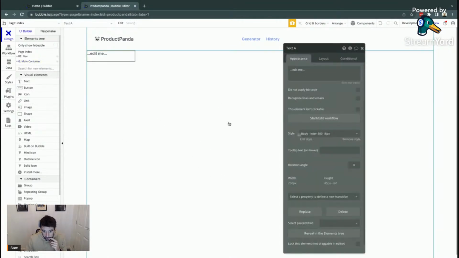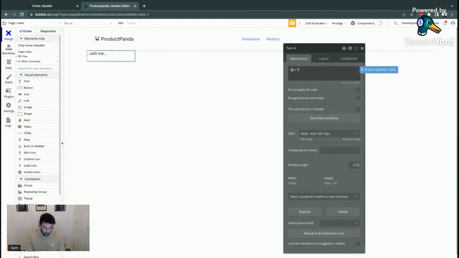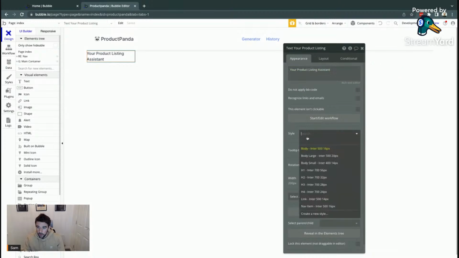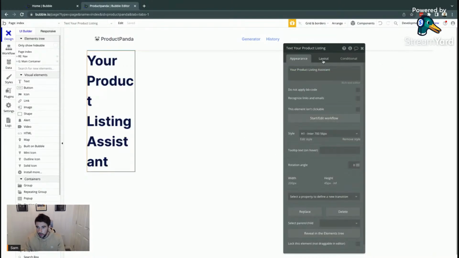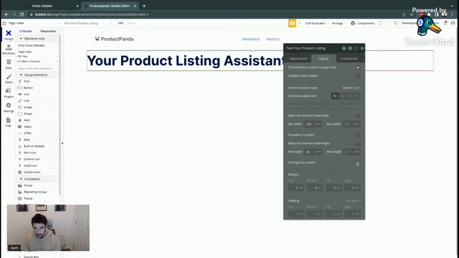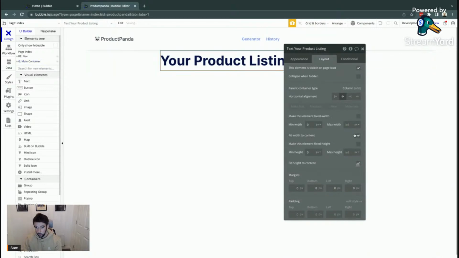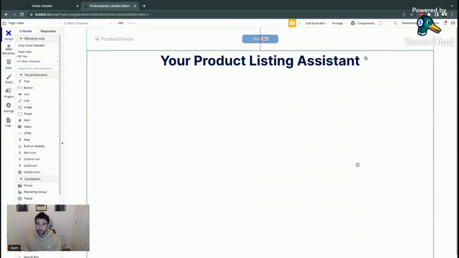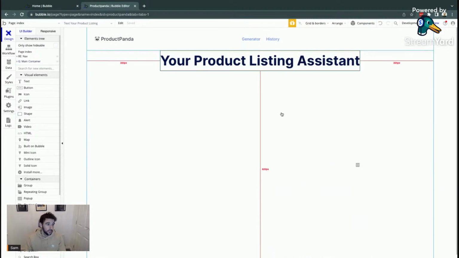In here, we want some text. So: your product listing assistant. This is going to be H1. There is no fixed width on this. Fit height to content. No min height. No min width. And then if we fit the width to content, center that. So we've got your product listing assistant.